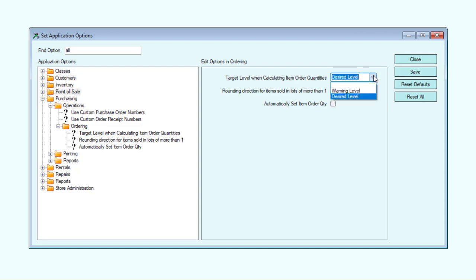The Rounding Direction option determines how the suggested order quantity should be rounded if the product is sold in multiple quantities. If the Automatically Set Item Order Quantity option is turned on, suggested order quantities will be set automatically for each product as you add it to the order.